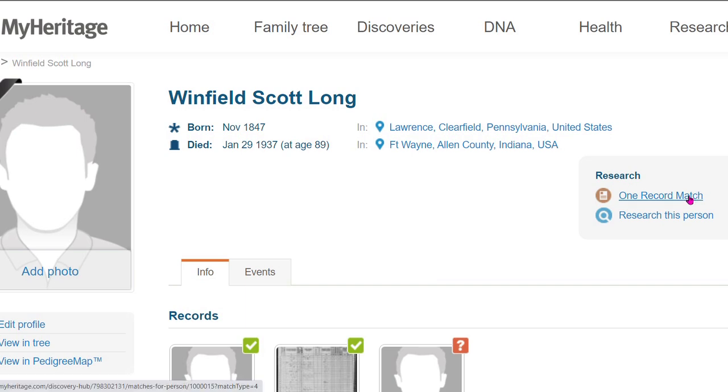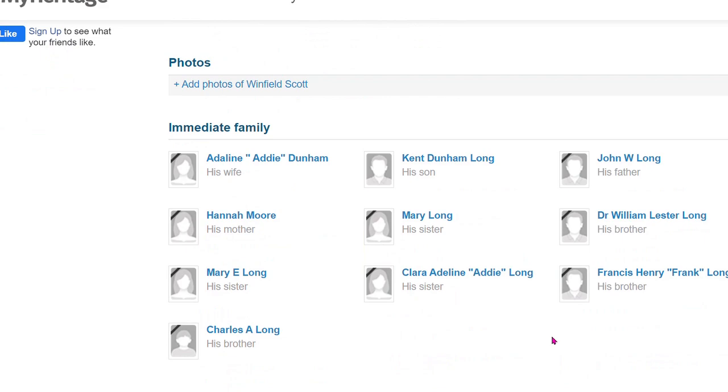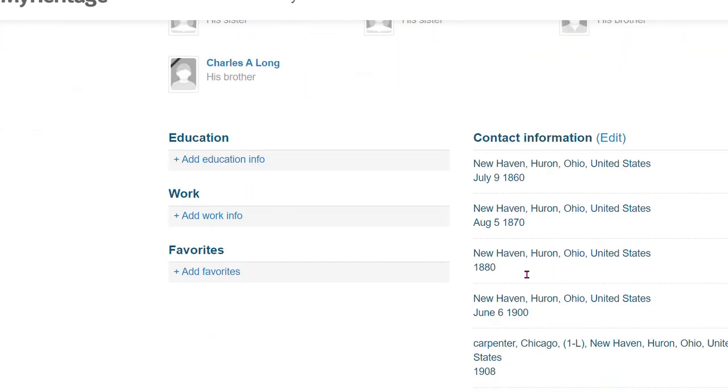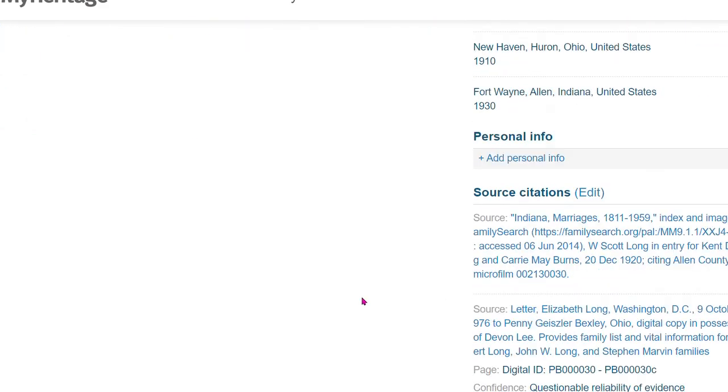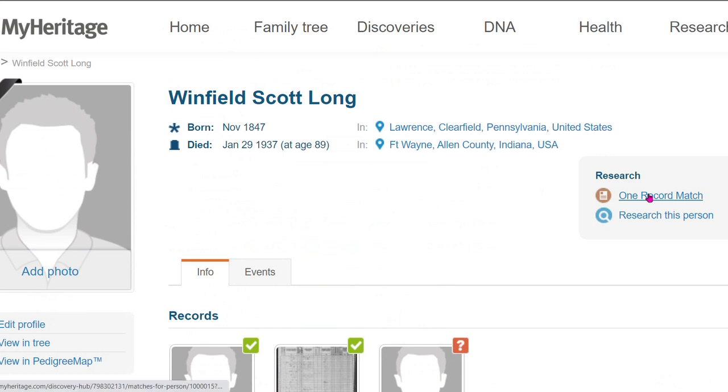and that I have one more record that I can go and review. I have his children, or his son and his wife, as well as his other family members. So all the information I can build out using the record building process, and I can keep building record by record. Now, there are other ways to build your tree on MyHeritage.